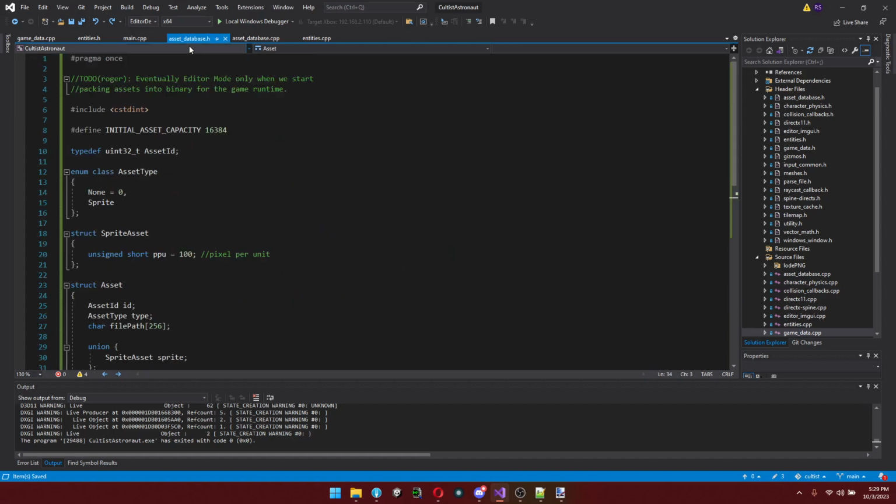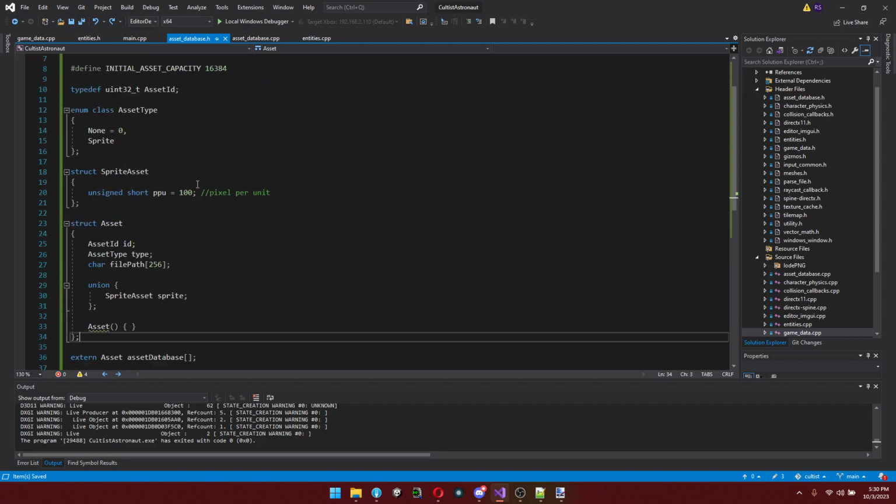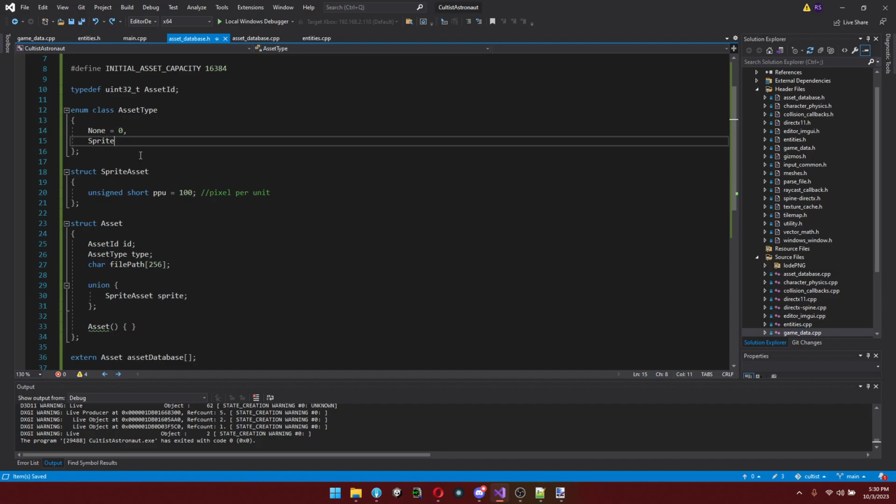We can look a little bit at how the asset database works. So I made a note up here that this will be editor mode only. In order to do that, we have to create the asset packing system, which we don't have. So right now, if we want to run the game, we have to have the asset database behind it. And you can see here we have an asset type where you can specify what the asset type is. I don't think we're going to have hundreds of these. It should be just very basic types like sprite, entity reference, etc.